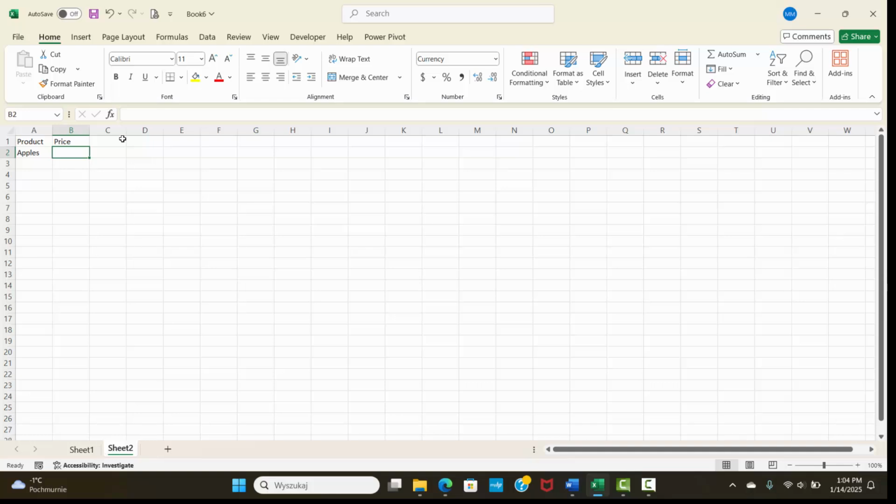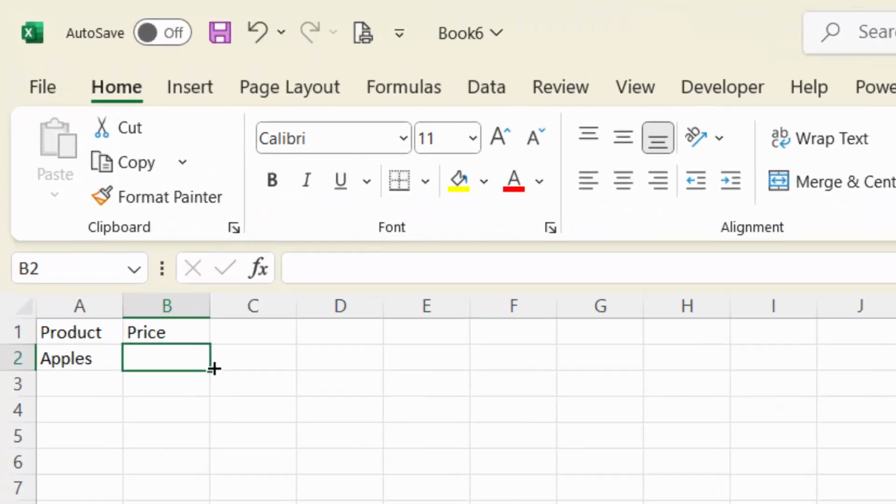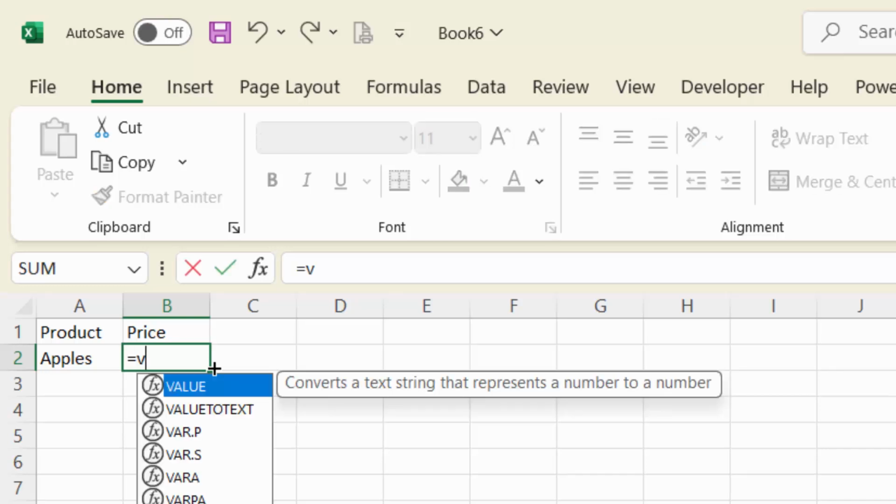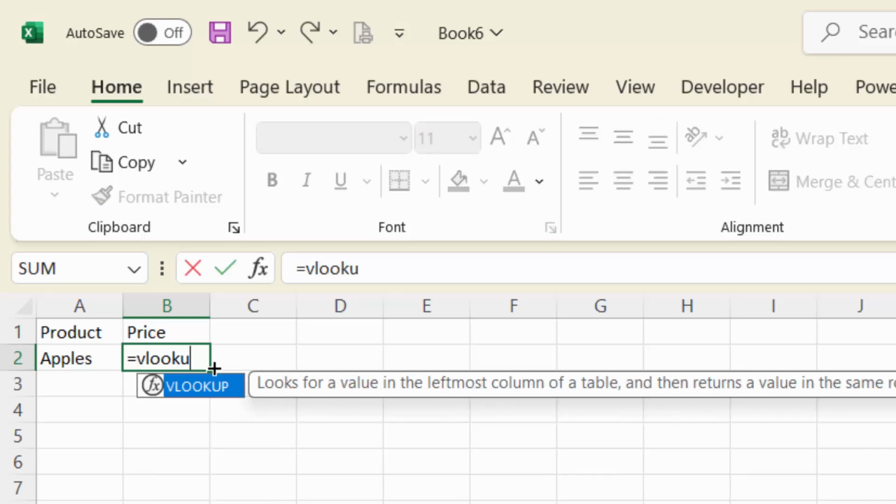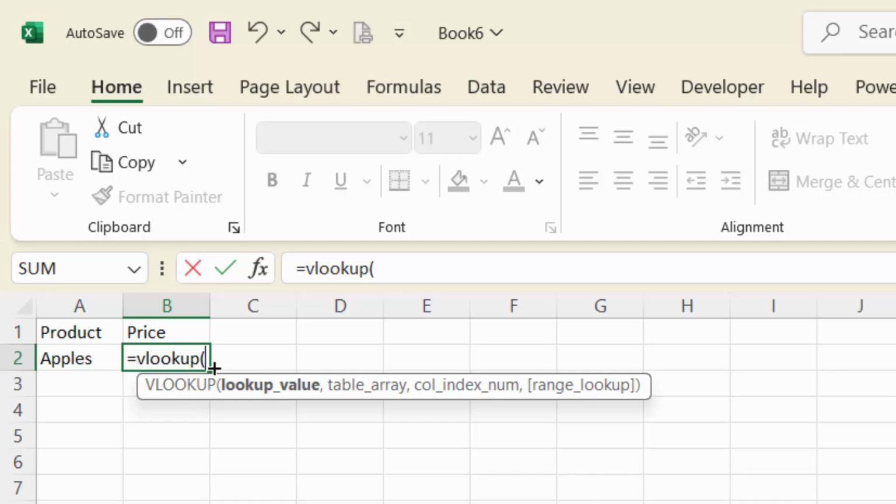First, click on the cell where you want the result to appear. Type equals VLOOKUP, open parenthesis. Now you need 4 things: the lookup value, the table array, the column index number, and the range lookup. For the lookup value, select the cell with the product name that you want to find the price for.